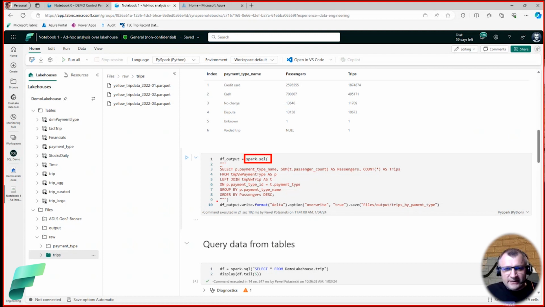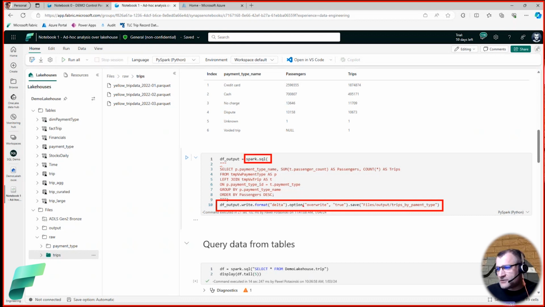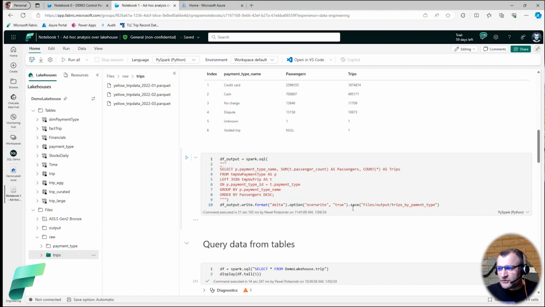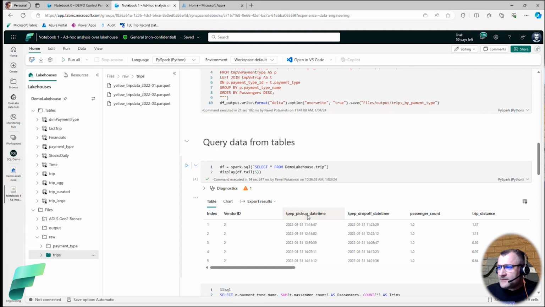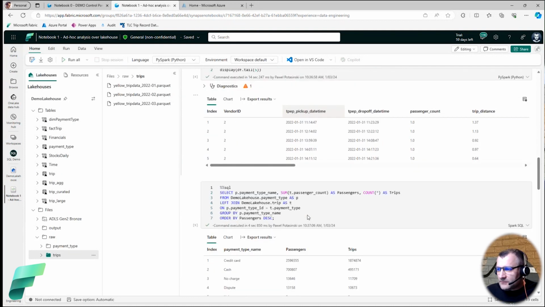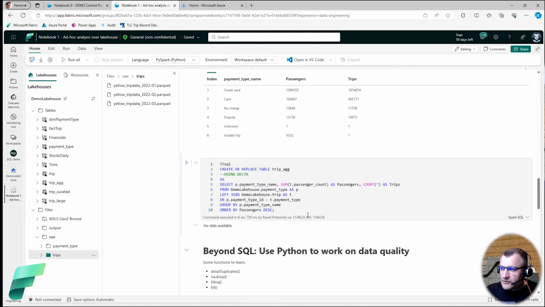And if you want to write data to files, Python will serve you well, because you can decide which format you will use and which option in terms of overwriting, etc. So when you save to the files section of the lakehouse, you typically use PySpark. But also you can use SQL when you have your data in temporary views or in tables, sitting in the tables section of lakehouse.